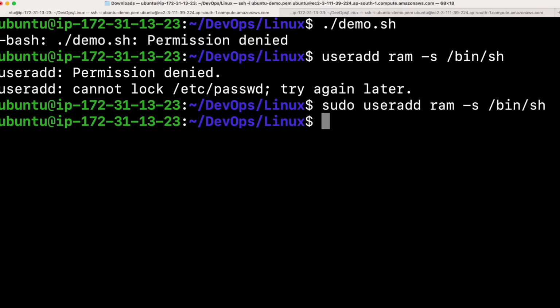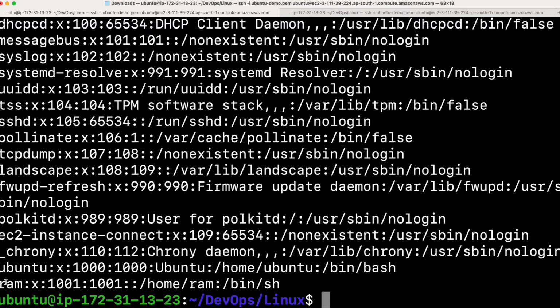We can verify if the user is created or not by reading the contents of this file. This file holds the list of users on this machine. So cat enter. As you can see, the RAM user is created and the default shell for this user is sh. Awesome. Now we created the user, but the current logged in user is not RAM.